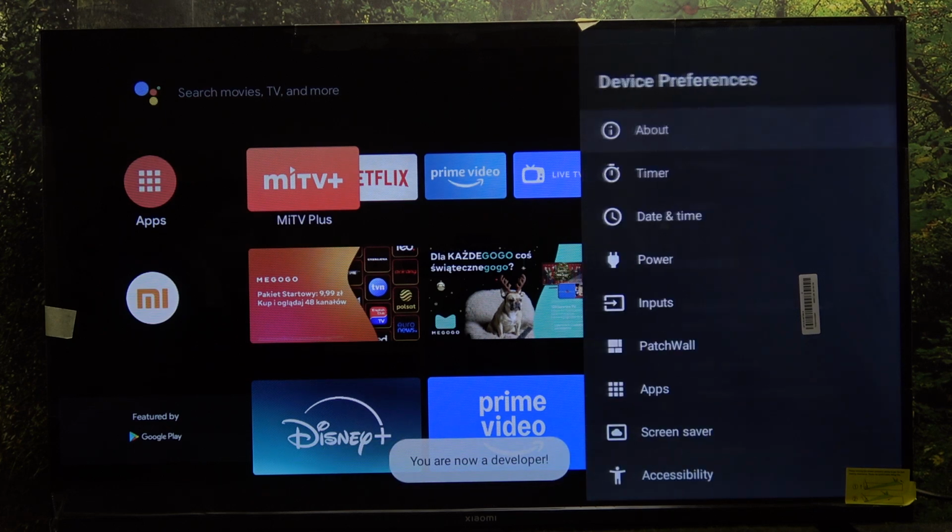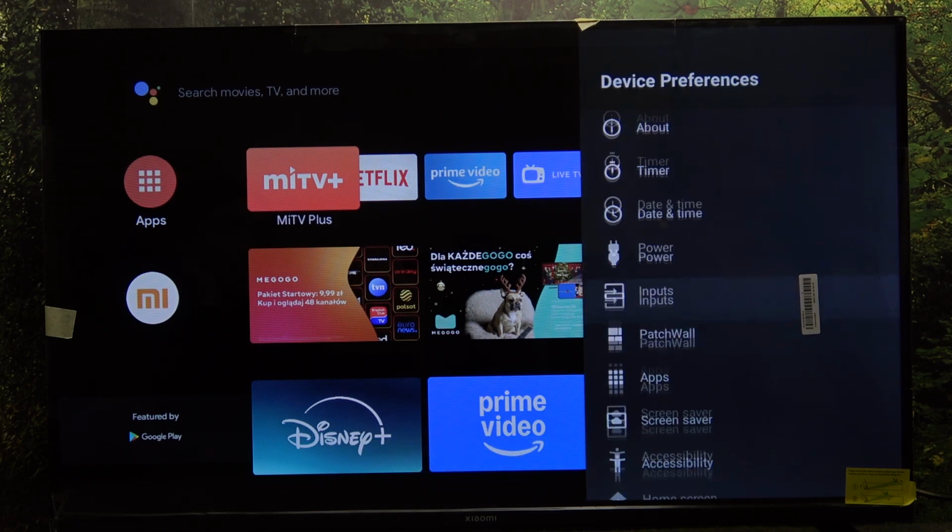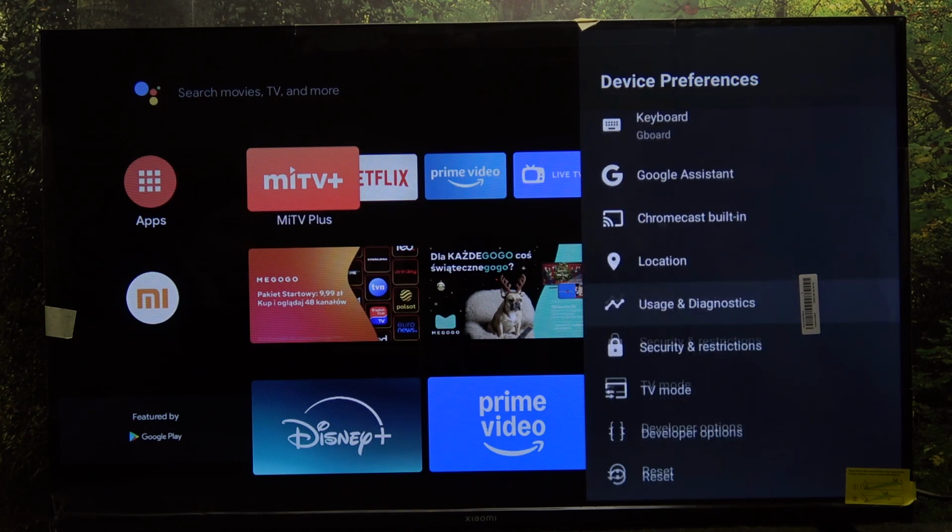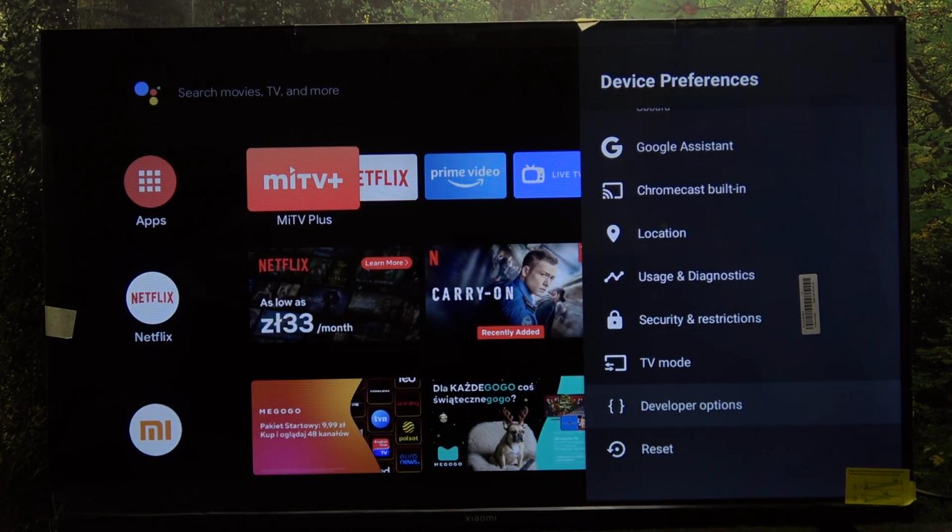Now you can go back and then in the Device Preferences you will be able to find developer options.